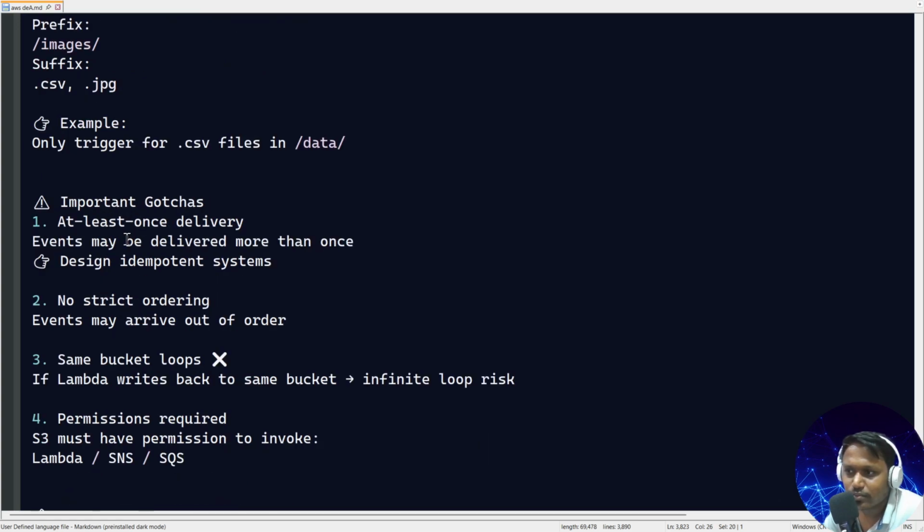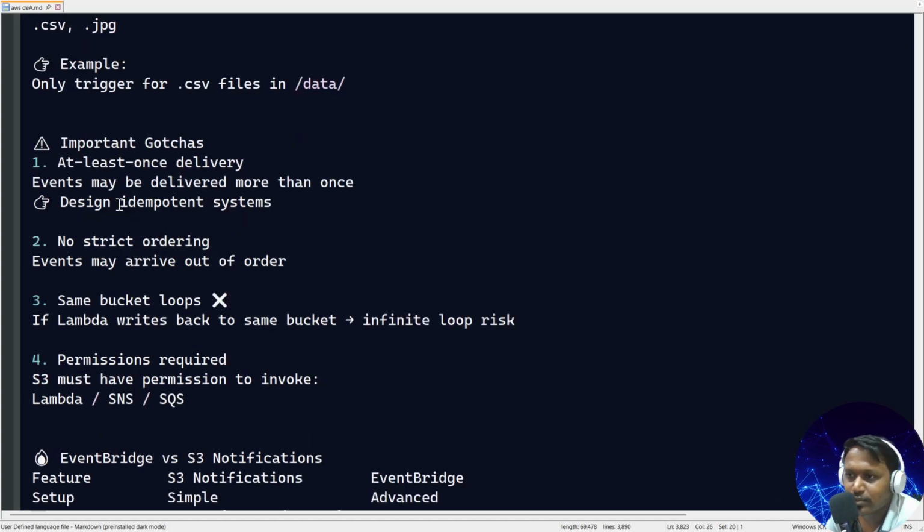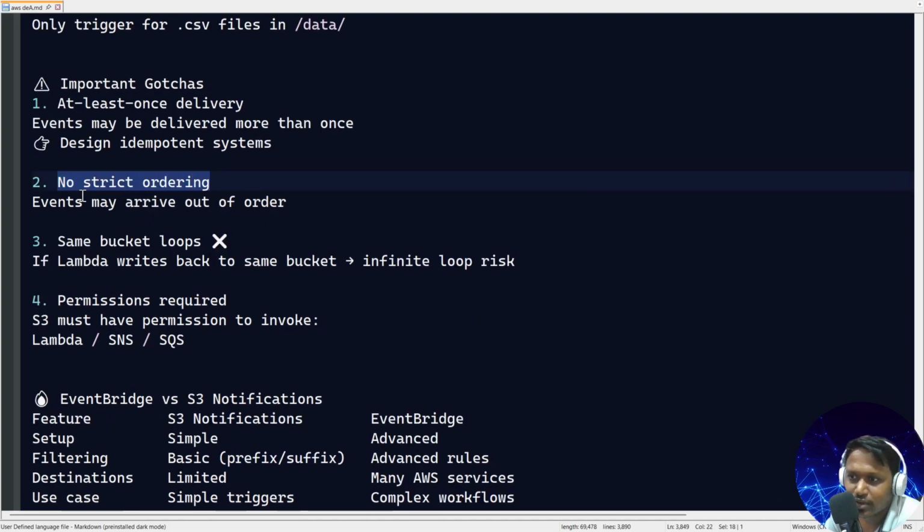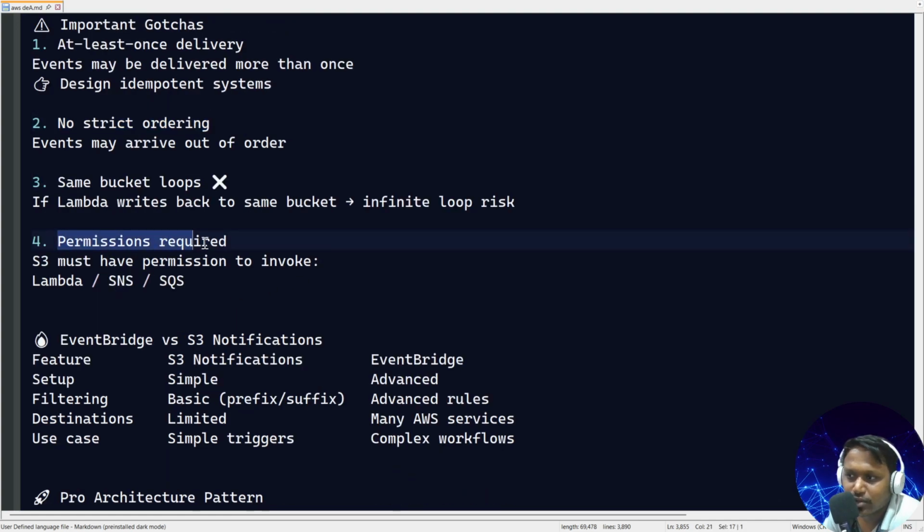Then we have some important tips. These tips are: at-least-once delivery, so events may be delivered more than once, so design independent systems. No strict ordering: events may arrive out of order, maybe not in proper sequence. Same bucket loops: if Lambda writes back to the same bucket, it will create an infinite loop risk. And then we have permissions required.